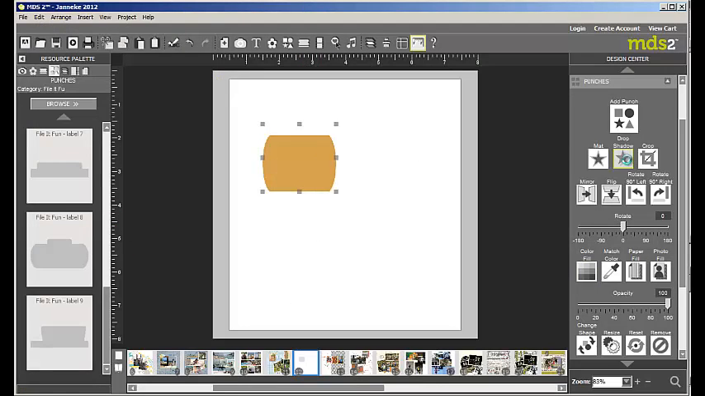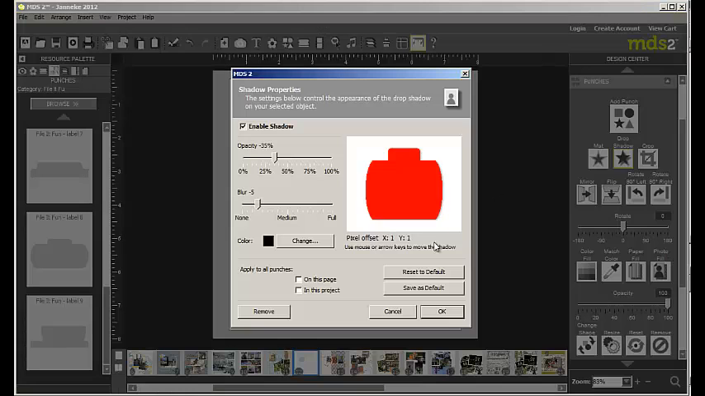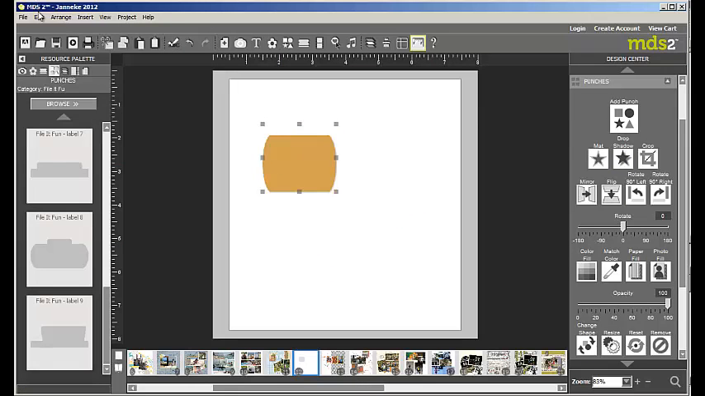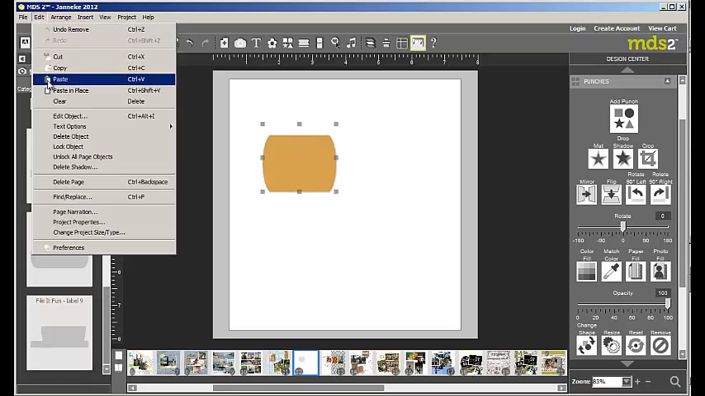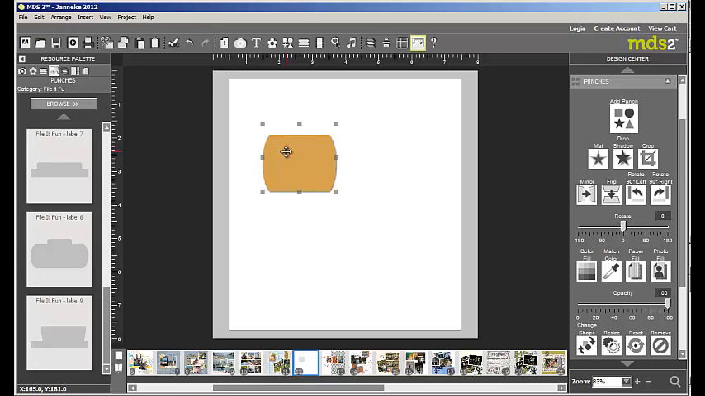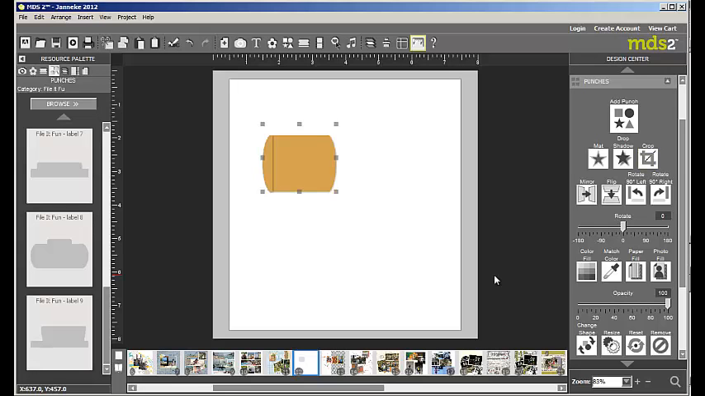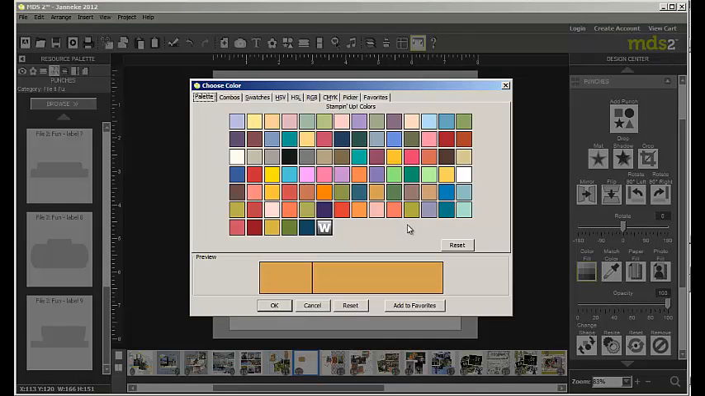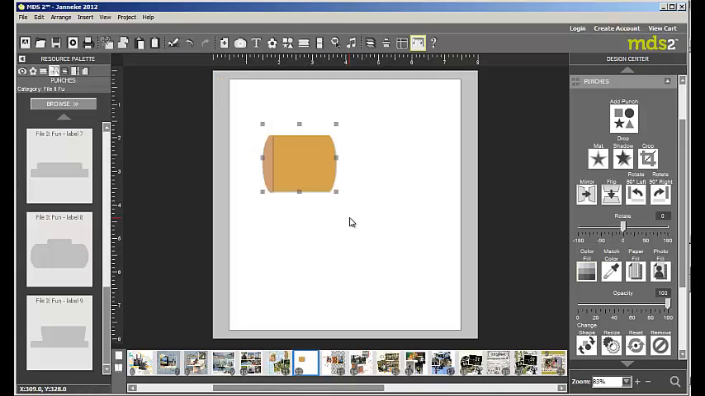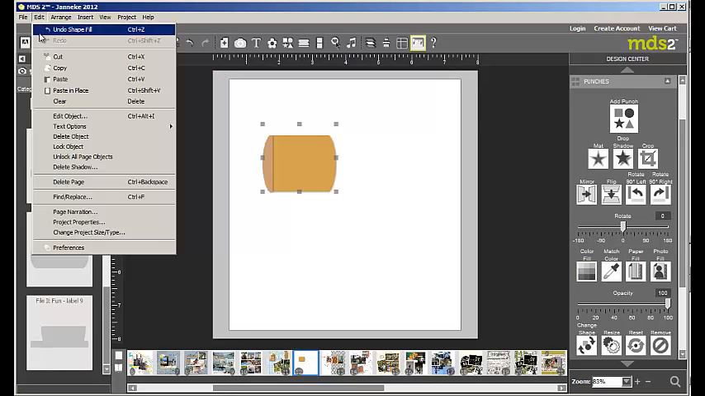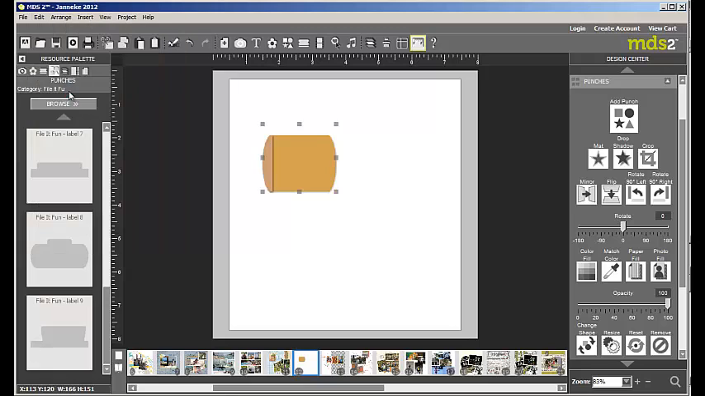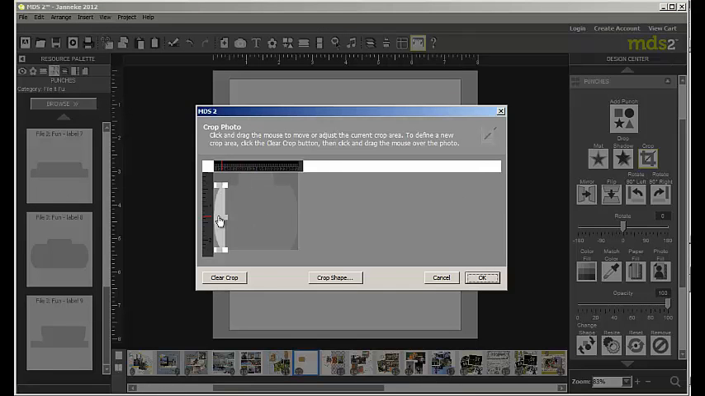Let's see, I added a drop shadow first, so let's do that. And then I did a copy and paste in place repeatedly. And then I cropped it again. And then I can change that color so you can see it a little better. Again, do a copy, paste in place, crop it again.